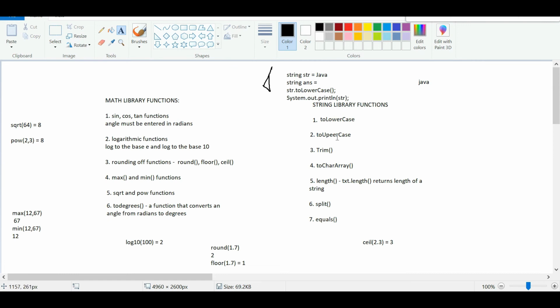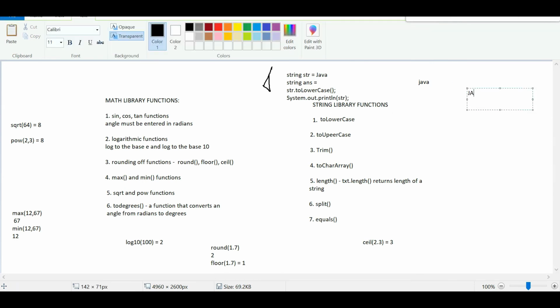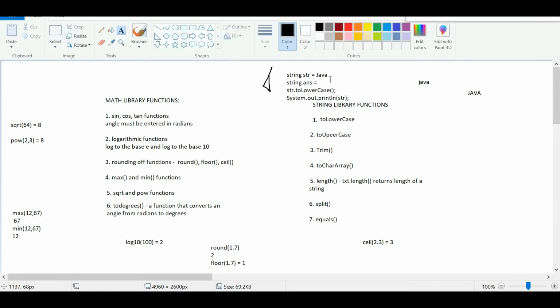Okay, lowercase. Similarly, in uppercase, the answer for the same word would be JAVA. That is, all the lowercase letters would be converted to uppercase and the uppercase would remain as it is.